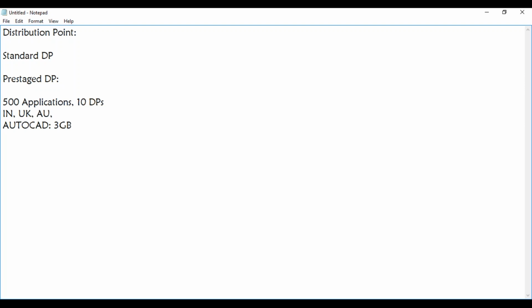Out of these 10 countries, I don't want AutoCAD in, say suppose, Australia. AutoCAD is not required in Australia, and say suppose even in UAE, Saudi Arabia also, I don't need it. Then you don't need to distribute AutoCAD to all 10 DPs. You'll distribute it only to the 8 DPs, right?